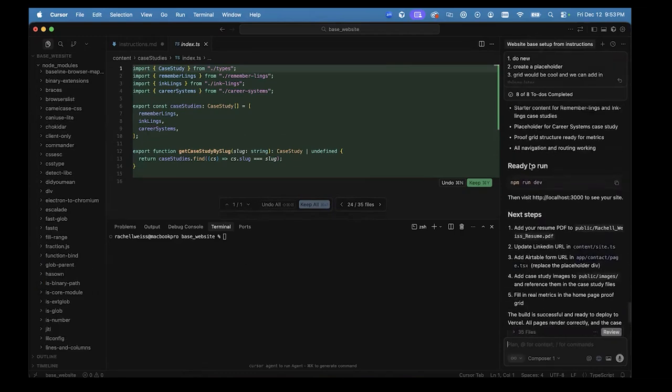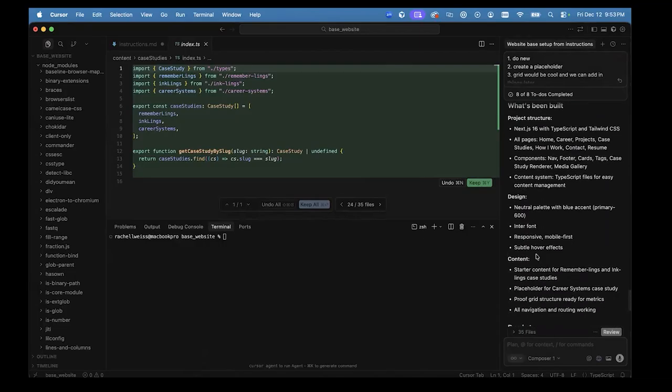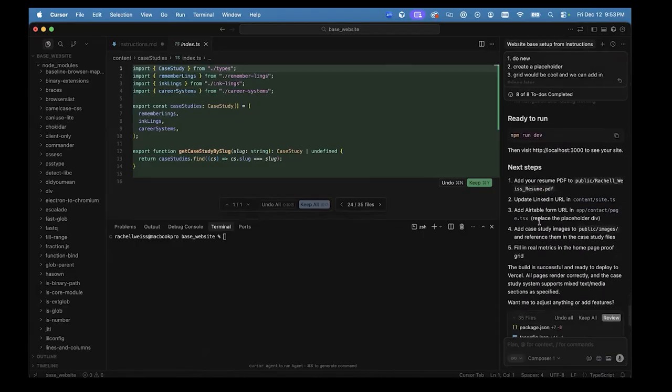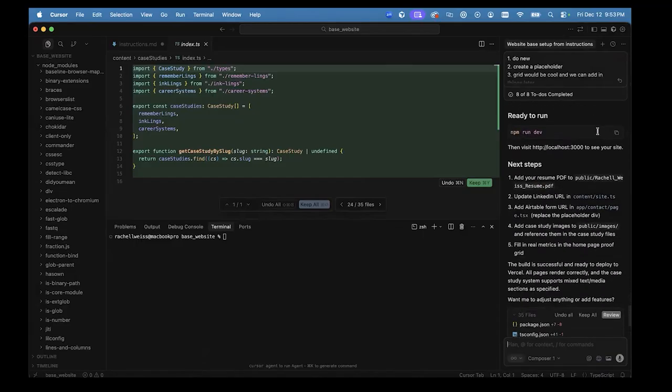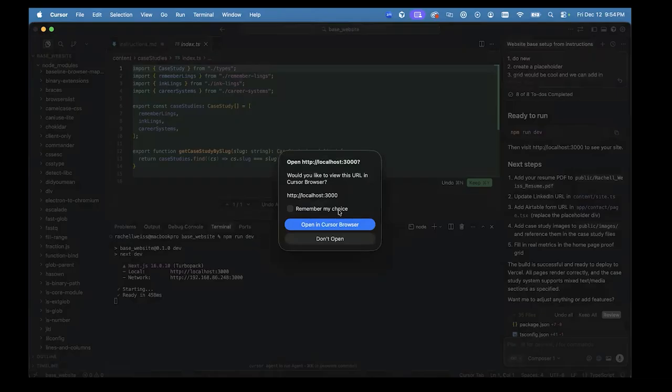Now, it gave a whole rundown of what it did. So I've got to scroll back up and it says, okay, well, we built all of this. We did everything here. So this is how we built it. It's ready to go. And it says ready to run, npm run dev. So what this means is if you type this in your terminal, we can actually start it. So if I type npm run dev, this is going to start the website.